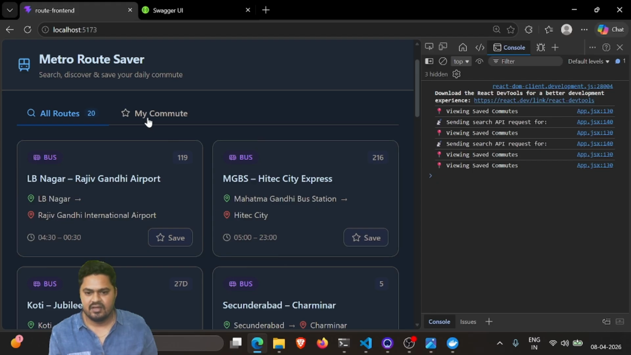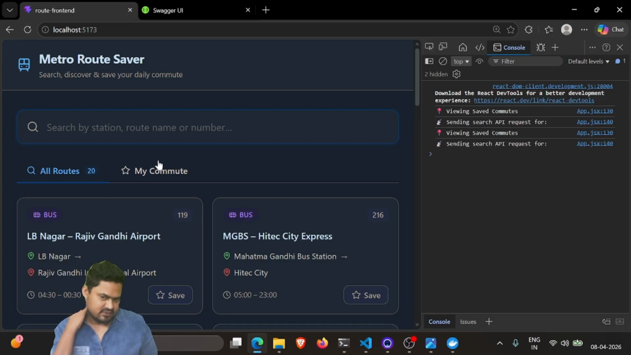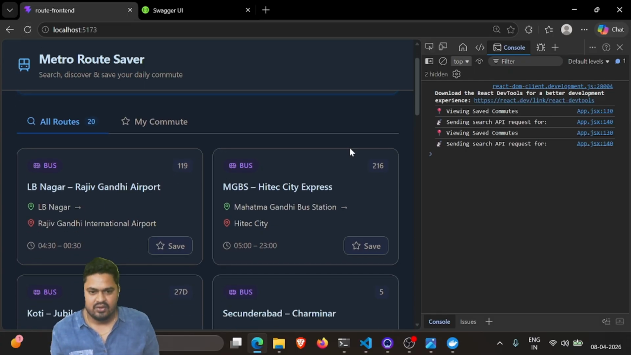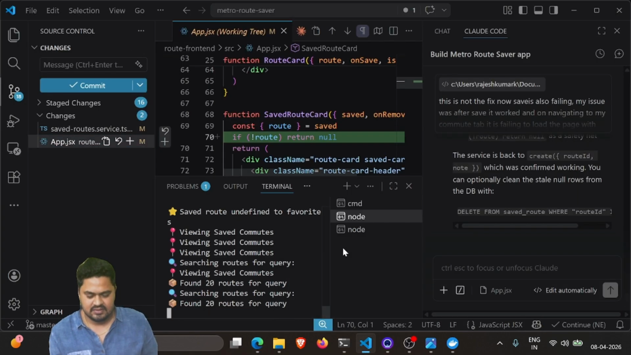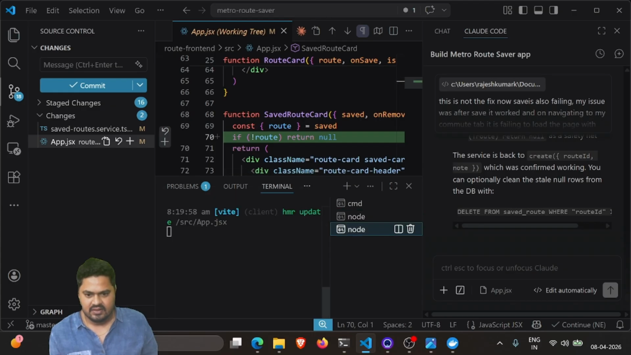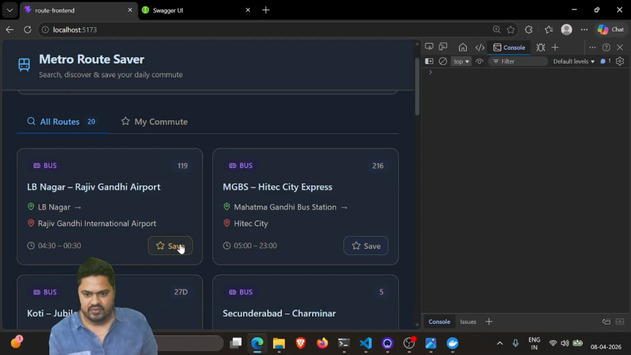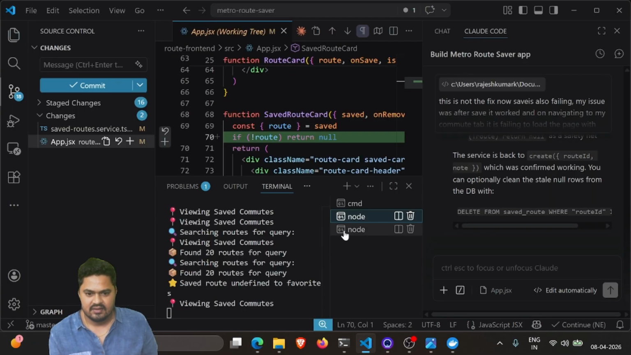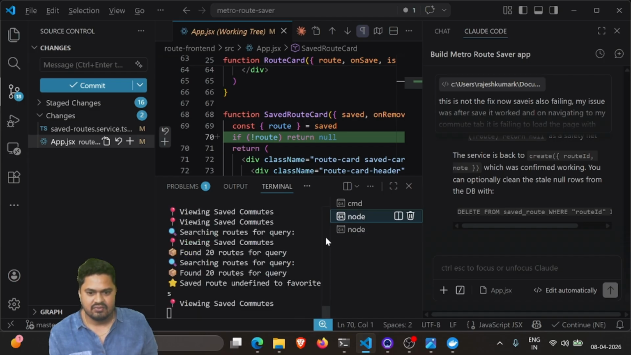So save will come to my commute. I don't see anything. Okay. So what we'll do here is we'll log this, we'll save this, and we'll come to our application and see in front end what is happening, in back end what is happening. So when we click on save, view saved is only triggering. No backend, it is not triggered.